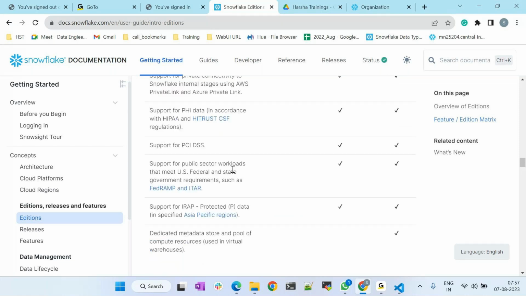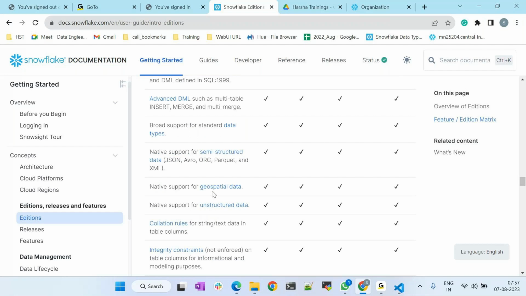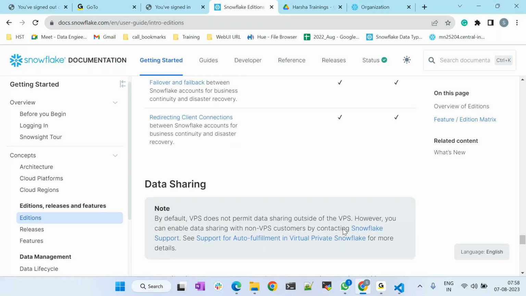And this SQL supports most things, and also all kinds of formats. We don't need to worry about that. These things, materialized views, search optimization, and query acceleration, are not supported in the Standard edition. Materialized views, I think most of you already know, are nothing but, whenever the data is updated at the table level, it will automate the overall maintenance of the results. These will be supported only in Business Critical, as well as Enterprise and VPS. Spend some time on these things, and later we'll cover the releases as well.